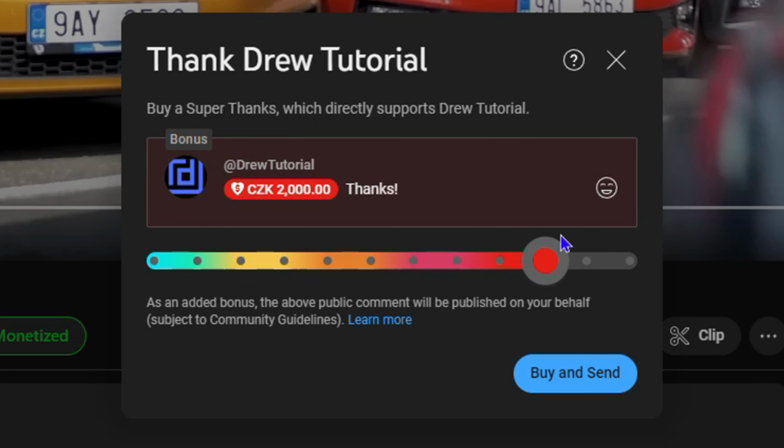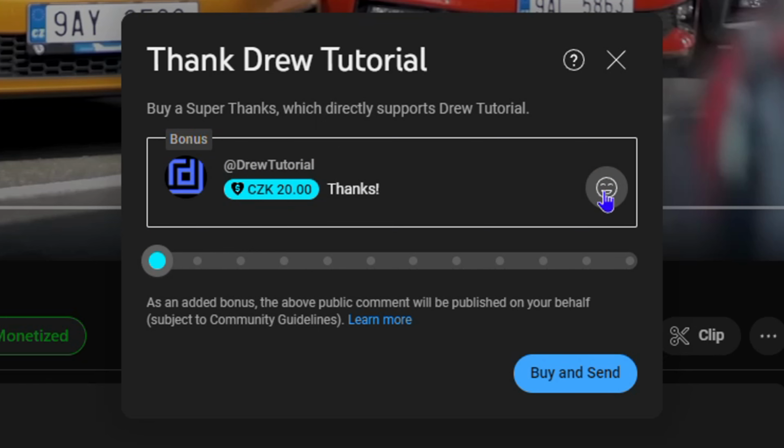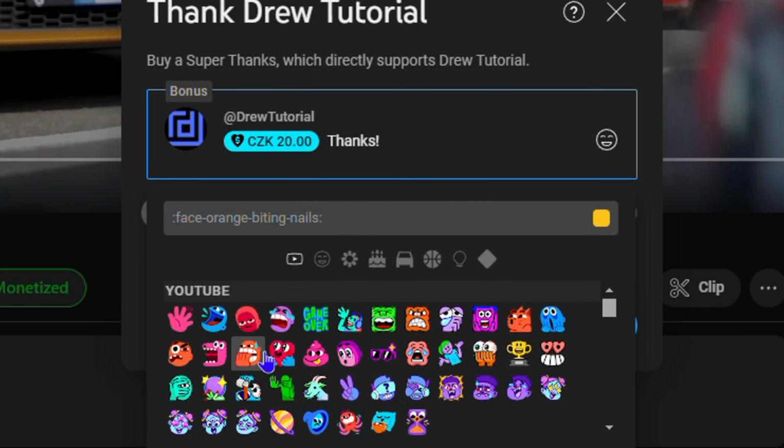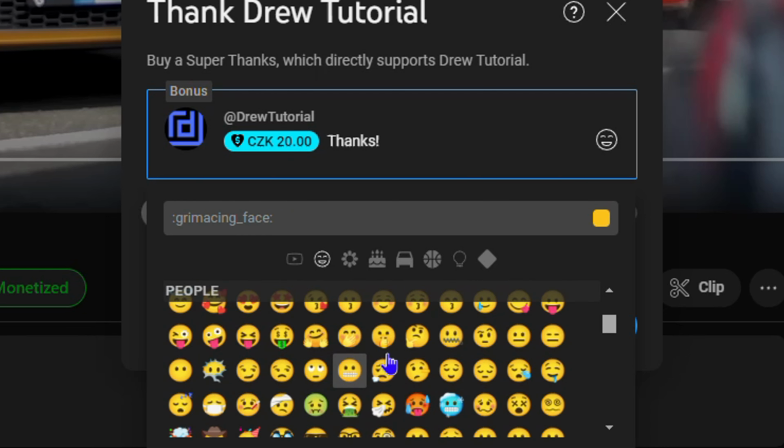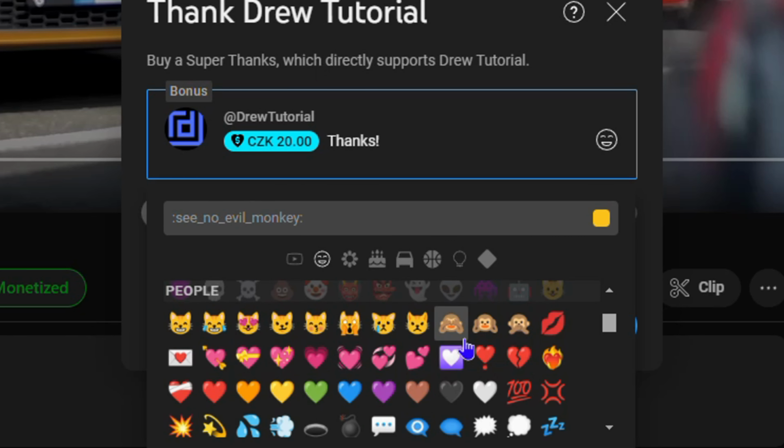Now once you're happy with how much money you want to give there, you can just easily go ahead and click buy and send. You can also go ahead and choose a sticker here by clicking on this, and you can choose whichever sticker from the list that you want. You have quite a lot of different stickers here. You can switch between multiple different symbols or icons here. You can search for emojis, whatever it is that you want to go ahead and use.